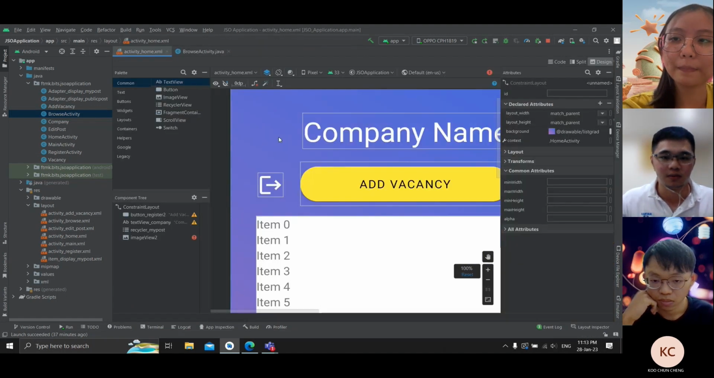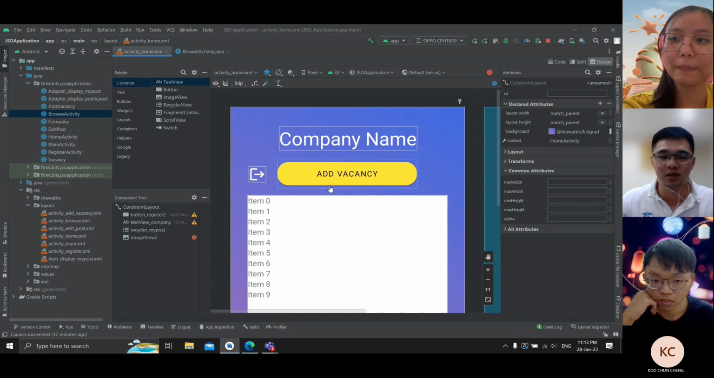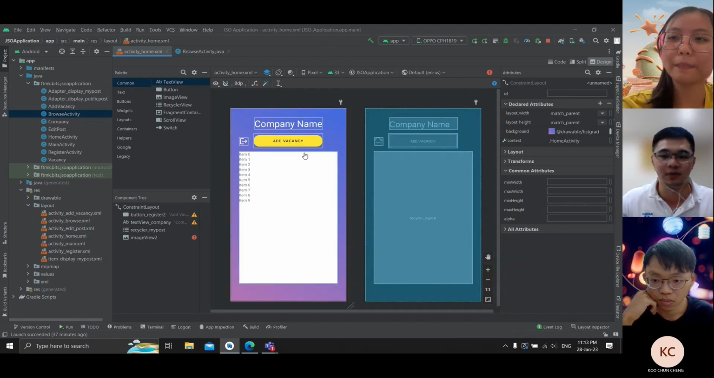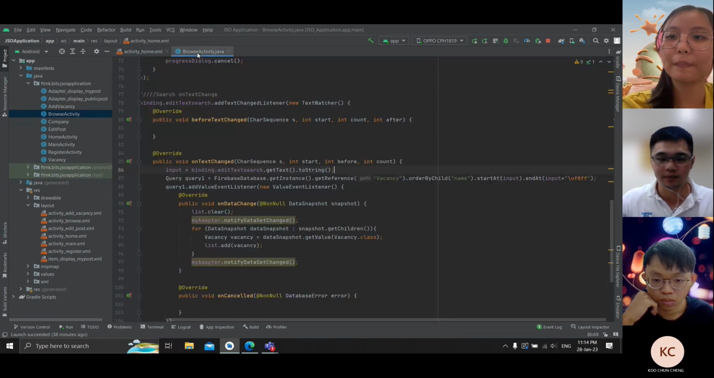Then we go to the third one. This page is the page that we see when we successfully log in. Here I have a recycle view and a vacancy button to another page. This one is to log out.